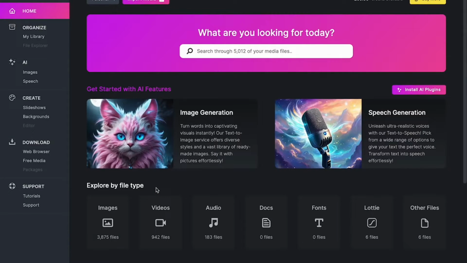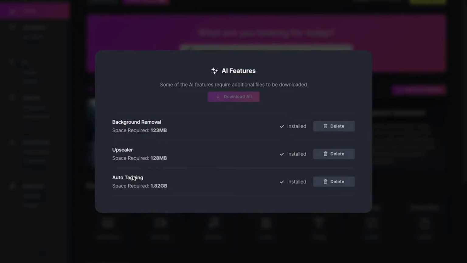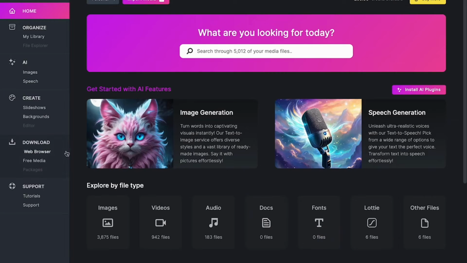First thing you're going to have to do is install the plugin for auto tagging. If you don't already have these two, those were downloaded in the original MediaPlace. I already have this installed. It is a larger file size, but it will be worth it if you want to use the AI features. So you'll have an install button right here. So let me show you what I did.